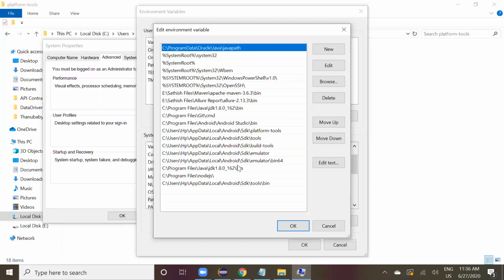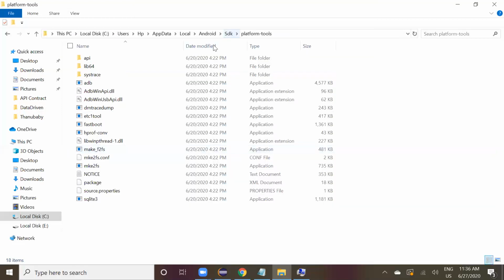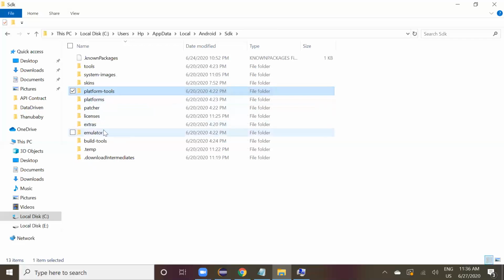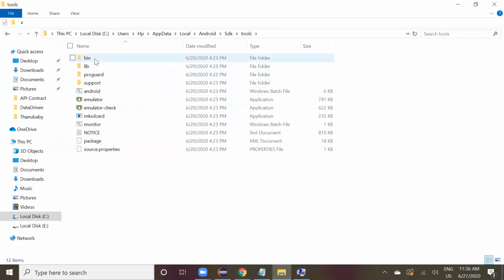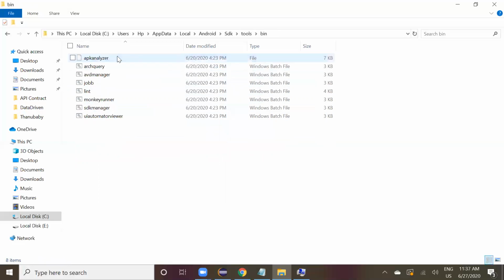Then you also have a tools option. If you notice, we have added Android Studio bin, Android SDK platform tools, and the tools folder, and the bin folder also. So make sure you are adding all of this in your environment variables to make Appium work.